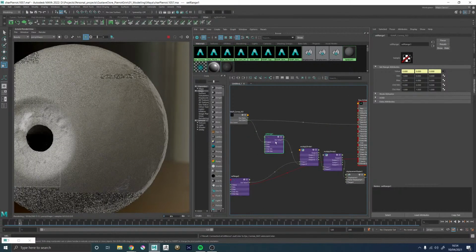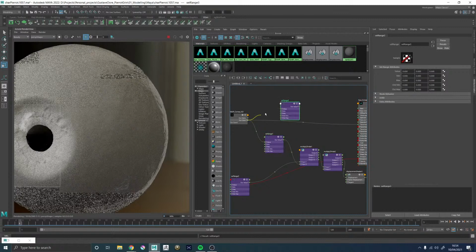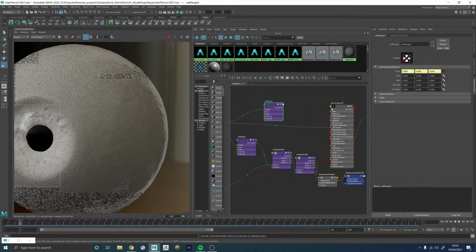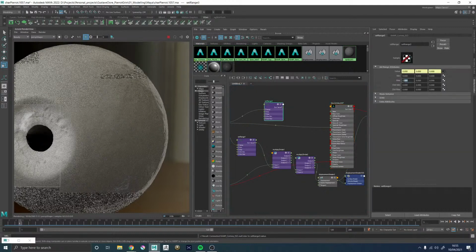So next thing I want to do is take this. I'm going to create another set range. I'm just going to name these after as well. So my reflection, my roughness, I want to change. I'll add a coat later on, but specular roughness is 0.05. So let's set max to 0.05 and old max to 1. Oh, 0.05.